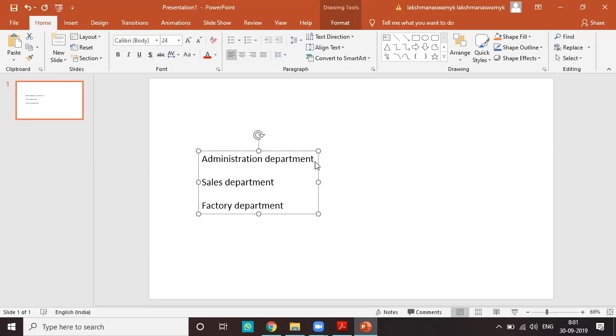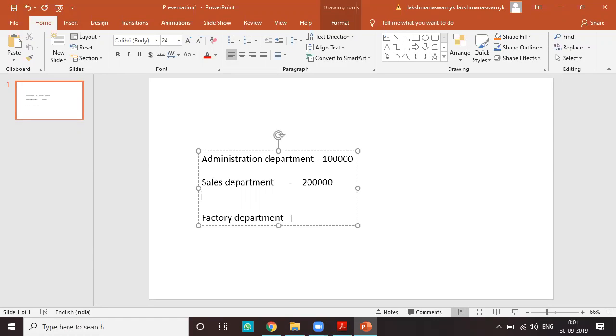That means, say for example, administration department: we have paid salaries of 1 lakh in the month of September. For the sales people, we have paid salaries of 2 lakhs. Then for factory department people, we have paid salaries of 5 lakhs. So we have paid salaries to sales department people, administration department people, and factory department people. Now they are to be accounted in FI and in cost accounting also.